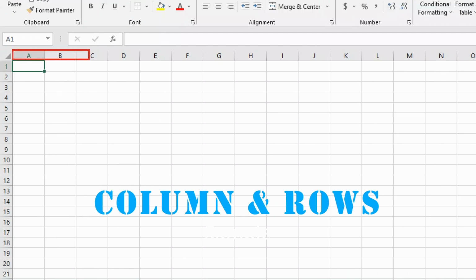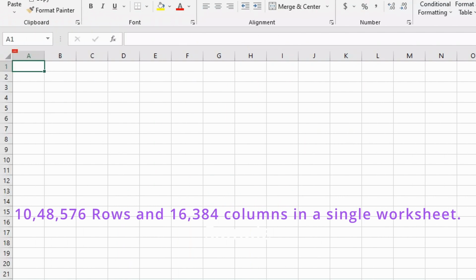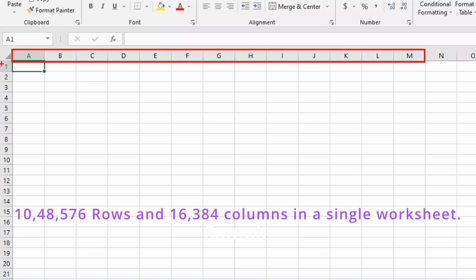Columns and rows. Excel uses a grid system consisting of columns labeled with letters and rows labeled with numbers. Columns run vertically from top to bottom, while rows run horizontally from left to right. The intersection of a column and a row forms a cell. There are 10,48,576 rows and 16,384 columns in a single worksheet.